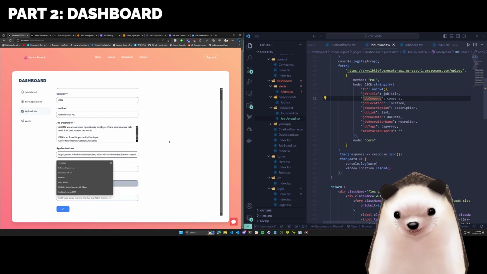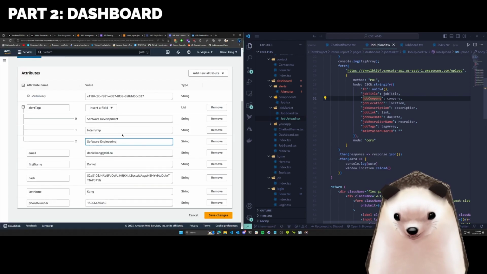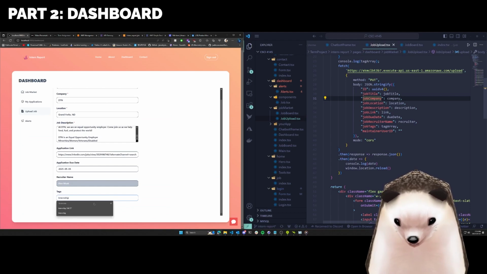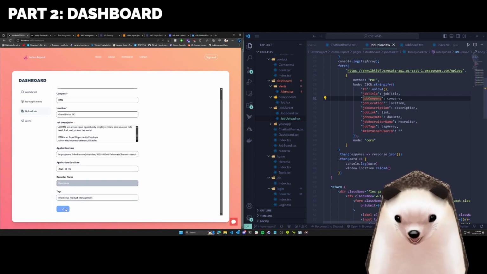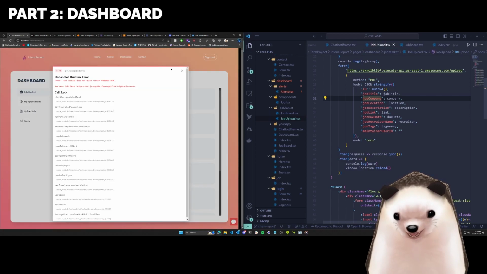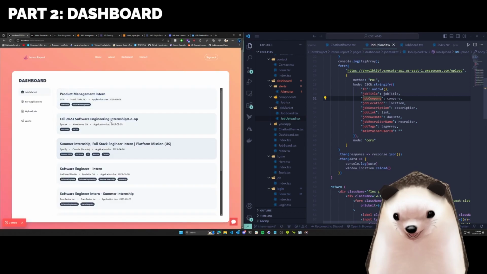Tags. Okay, so remember what I told you. Whatever tags are matching, it will email that user, right? In my user, I am following the tags internship, software engineering, and software development. So I'll just put internship right here, and let's do product management as well, okay? So we will press the check mark, and this will send the job into our job market right here.